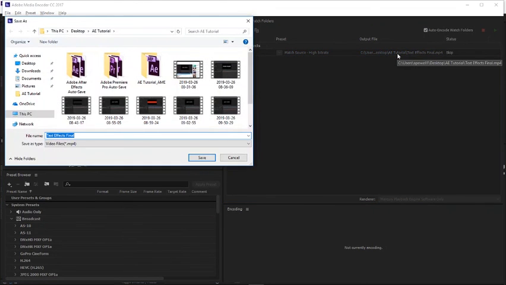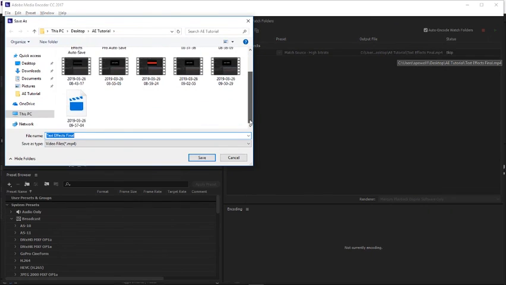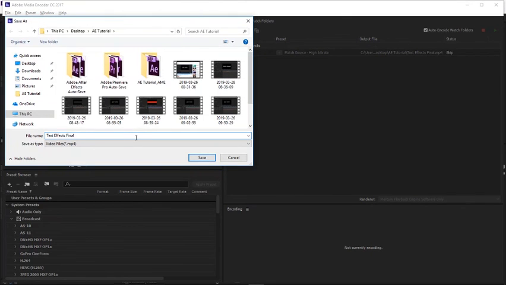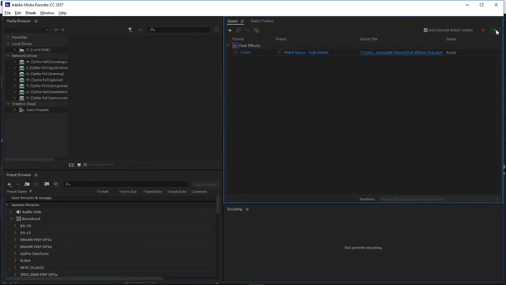You can go right here to decide where you want the file to end up. It's going to go in whatever folder you want, I guess. Call it Text Effects Final, save, and then press this green button to start your queue, and that'll process it down here, and you are done. You just need to upload this to Canvas.